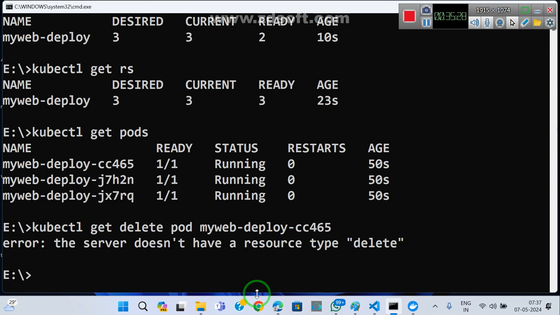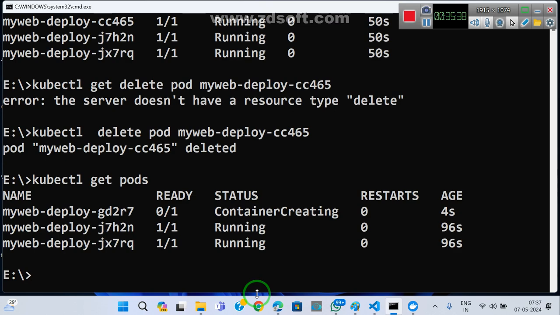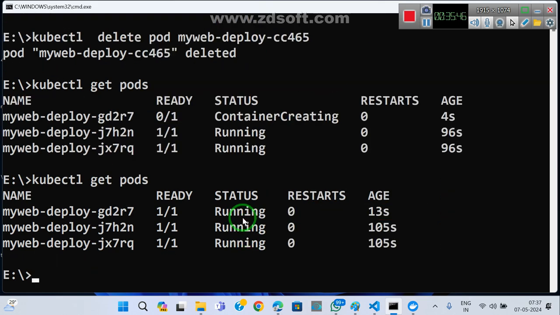Now, not deleted, delete, right? I need to give kubectl delete, there is no get. Once it is deleted, you go for kubectl get pods. Now see the difference. Even now it is creating, just 4 seconds ago it started. Again I may go for get pods.